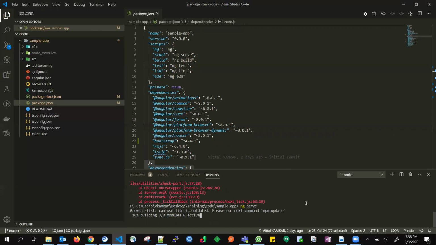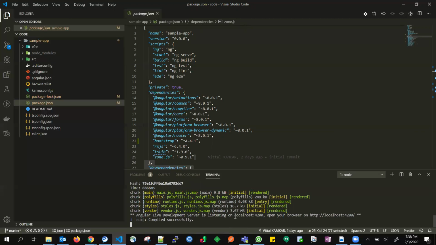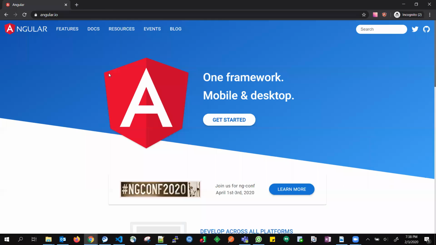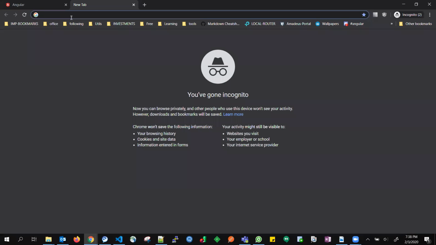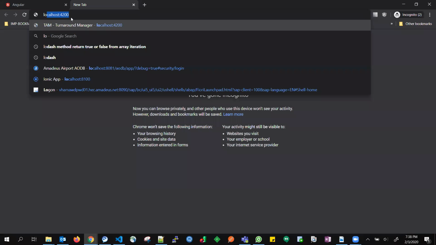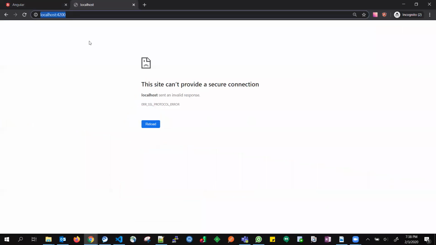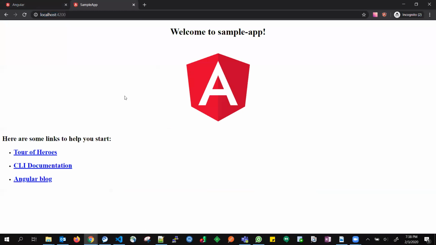So it's compiling and okay, generated and shows compiled successfully. So now we can access the same thing. By default, in my local I configured HTTPS, but we have not configured HTTPS here, so it shows an error initially. That's fine. So this is a welcome page for the sample app.